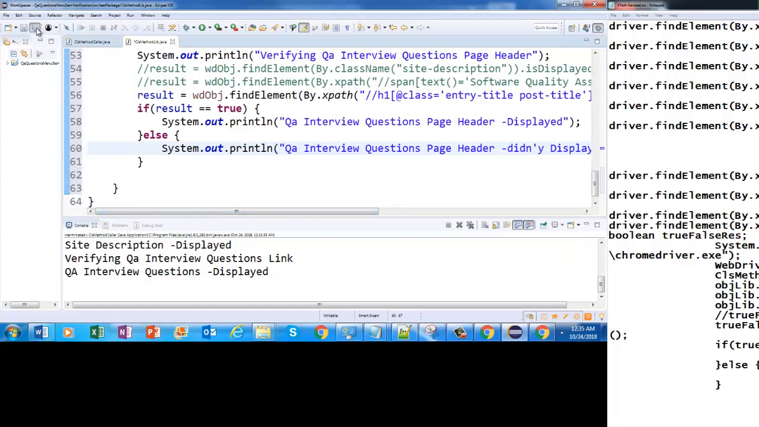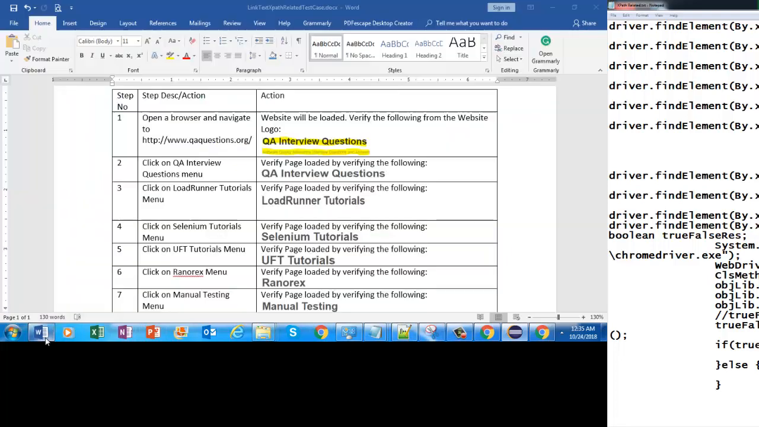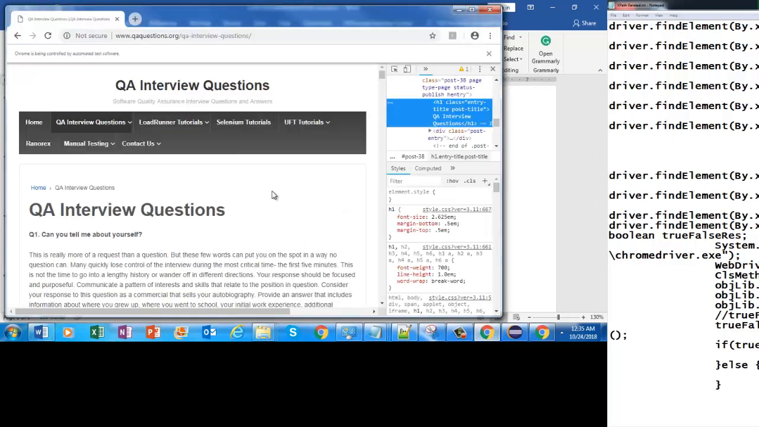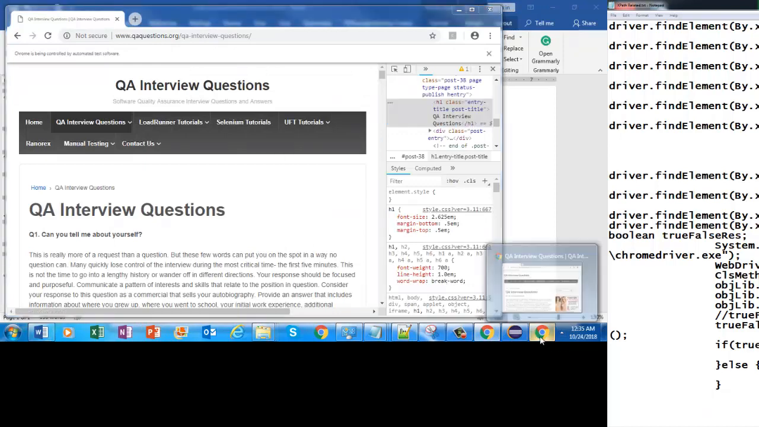Right now, if I execute it, you will see that we will be done actually on that test case. We will be done up to this, and the remaining steps you will have to do the same thing. After clicking on QA interview questions, you will have to go and click on this one, click on this one, and you will have to verify the page header.